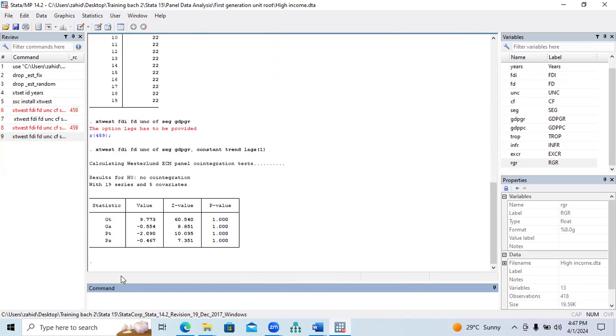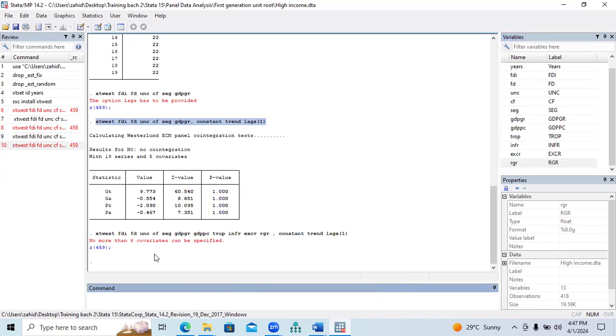Now it is calculating. All right. So we should consider this part only. Now let's suppose I consider the other variable too here, like this. No, only 6 variables you can specify.